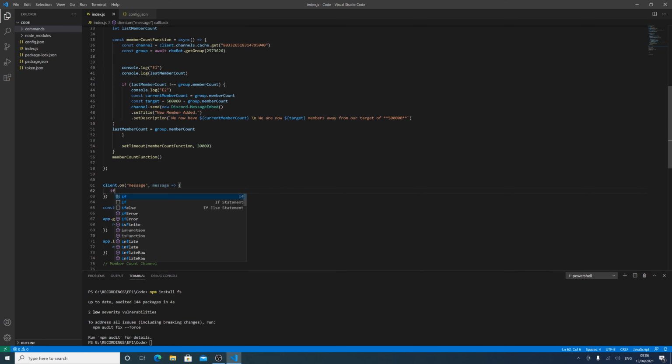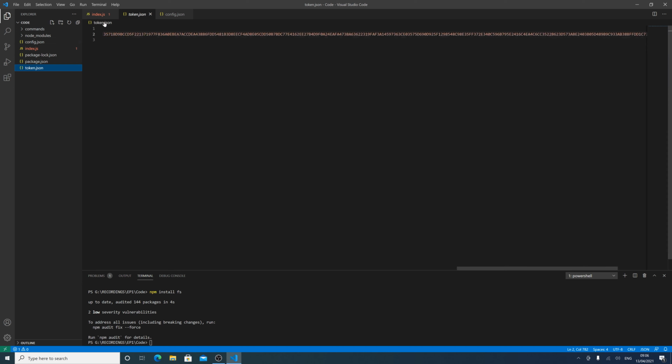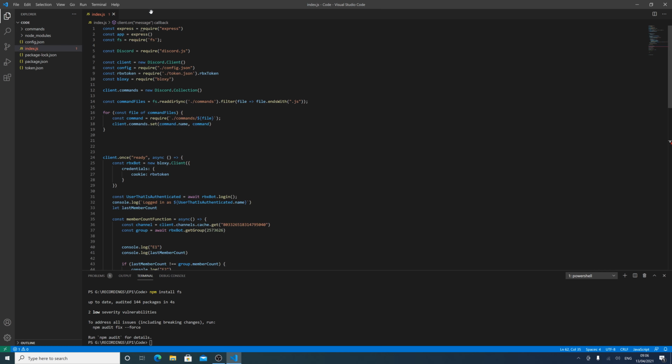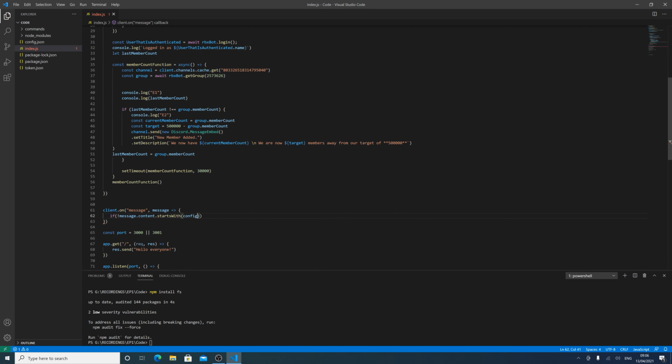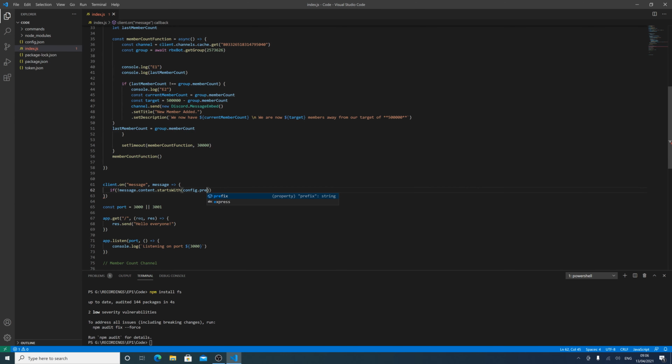So if the message.content.startsWith, and then we need to get our prefix. So in our token.json, not token.json, our config.json, we did a prefix, so we can just go back and we can do config, which we've defined up here, config.json, and we can do config.prefix, and then we can say, or, if the message.author is a bot, then we can return, and then we can put a semicolon.